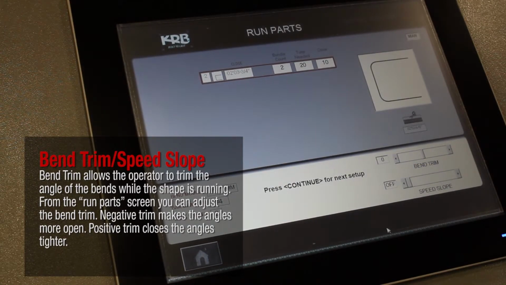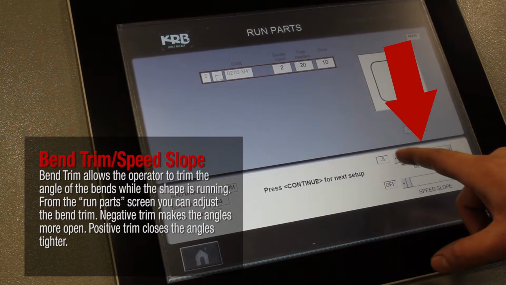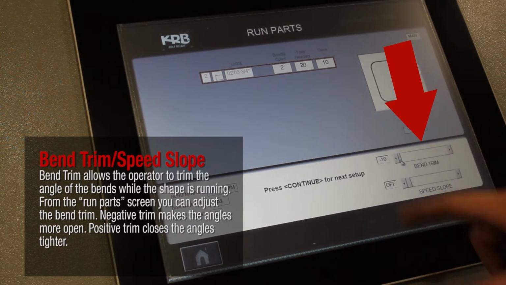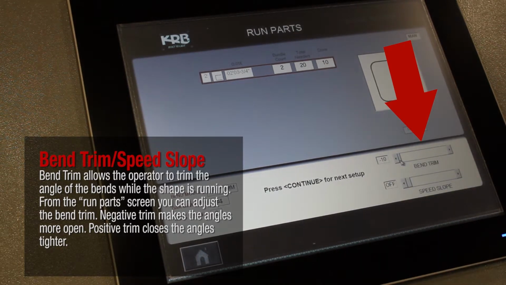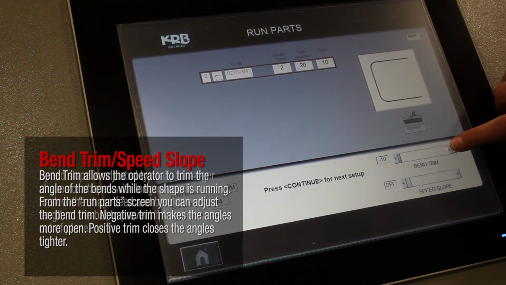Bend Trim Speed Slope. Bend trim allows the operator to trim the angle of the bends while the shape is running. From the Run Parts screen, you can adjust the bend trim. Negative trim makes the angles more open. Positive trim closes the angles tighter.